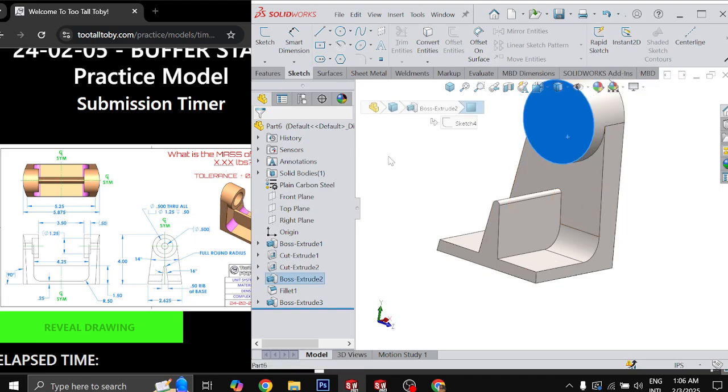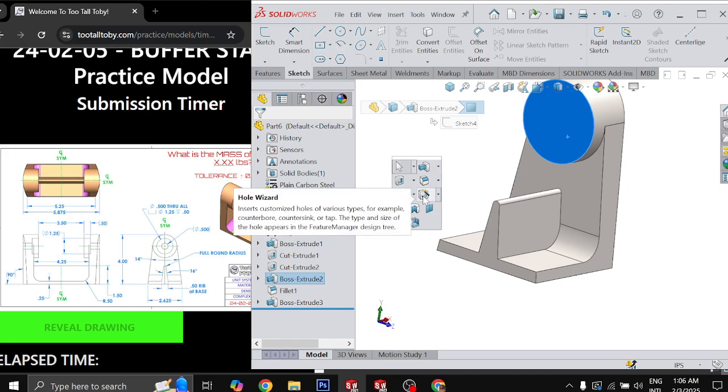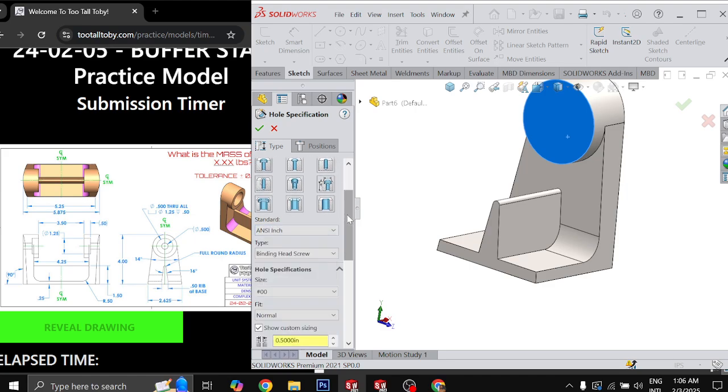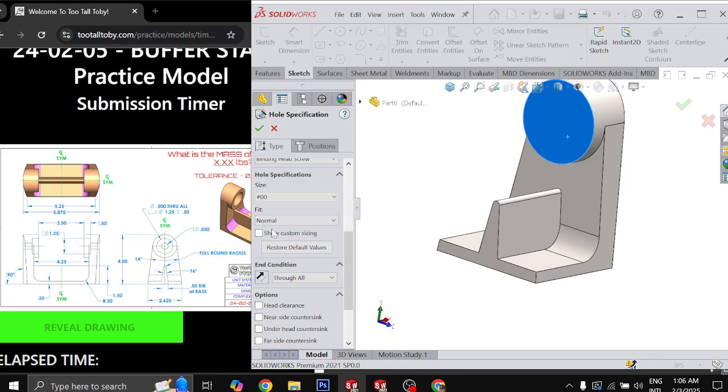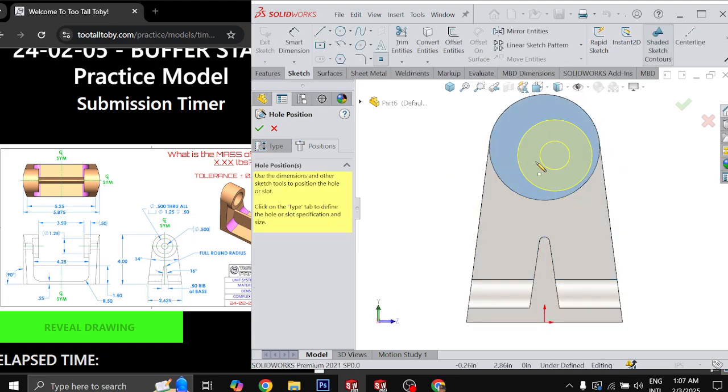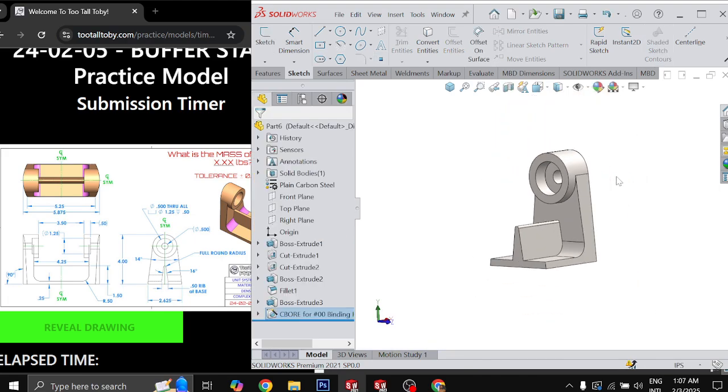Choose this face, hit the S key, choose the hole wizard icon, make sure the standard is in ANSI inch, choose show custom sizing and input these dimensions as shown here. Through all dimension is 0.5, counterbore dimension is 1.25 and the depth is 0.5. Choose positions and position it at the center of the circle by waking up the center point, hovering over the edge of the circle. Half of our model is already done.